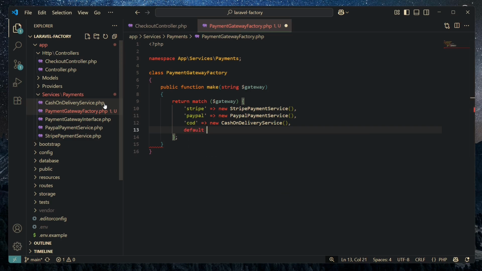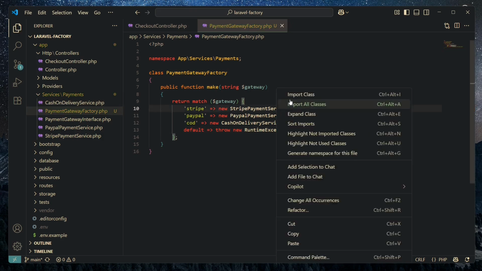And by default, I want to throw new RuntimeException, "Invalid payment gateway" like this. Nice. So make sure to import everything.